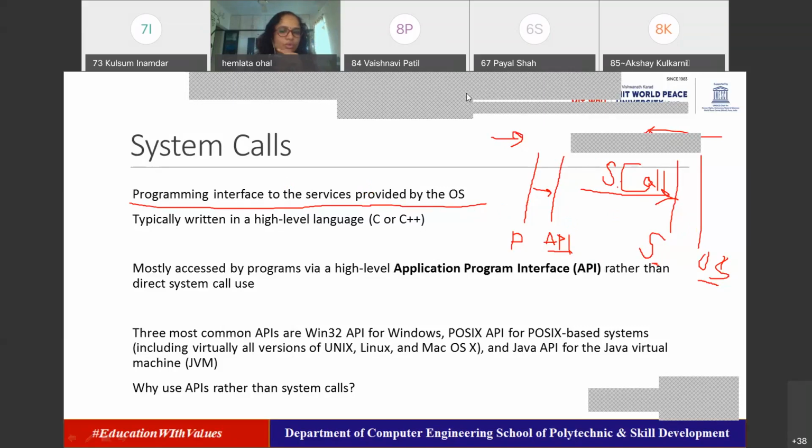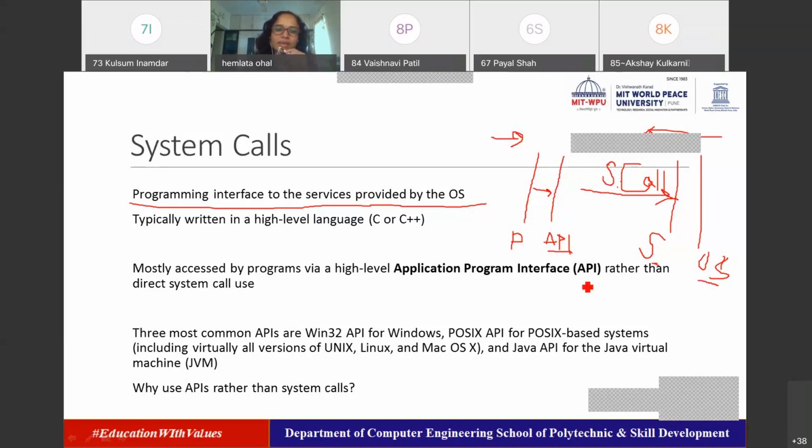Now, to give an example, right now don't bother about what this API is. Normally, an API is an interface between two different programs. It makes possible the communication between two different programs, not within the same program, between two different programs, right?